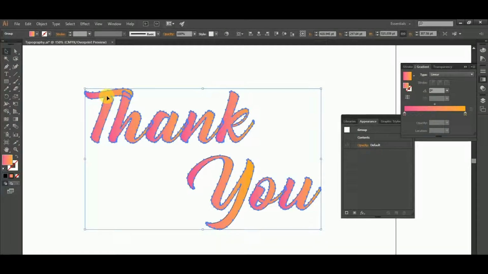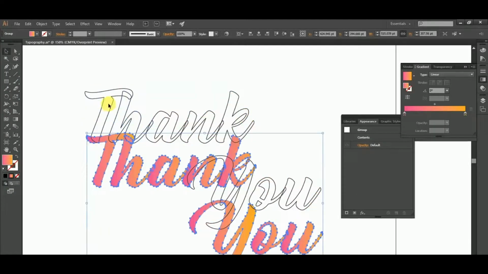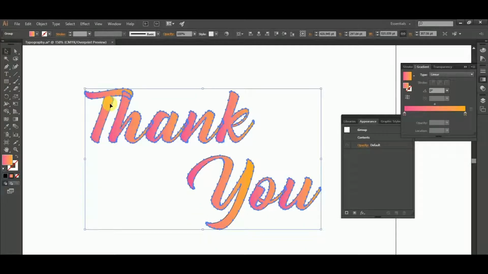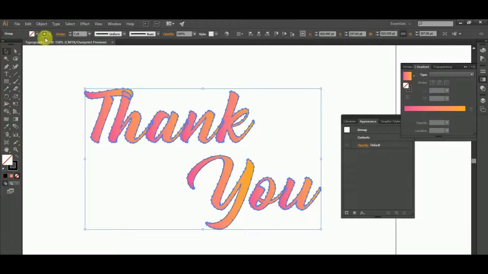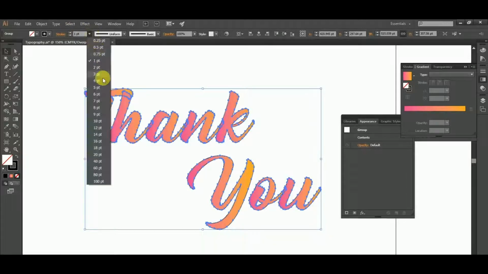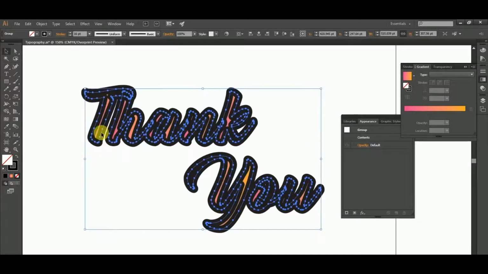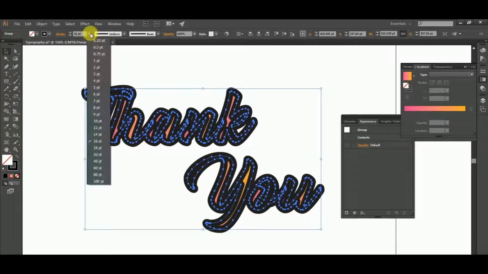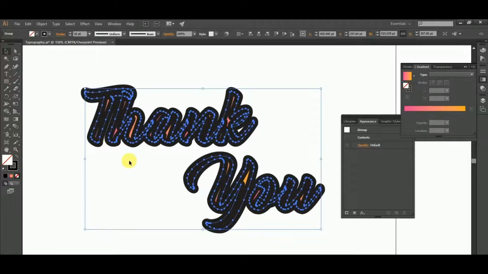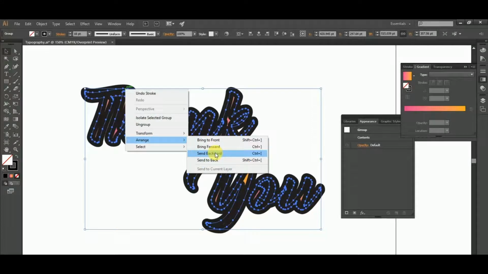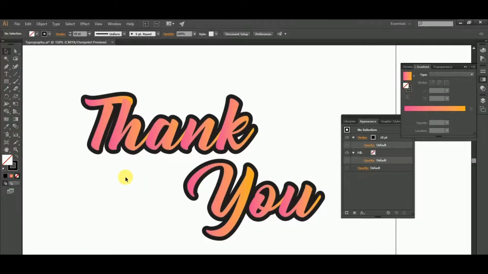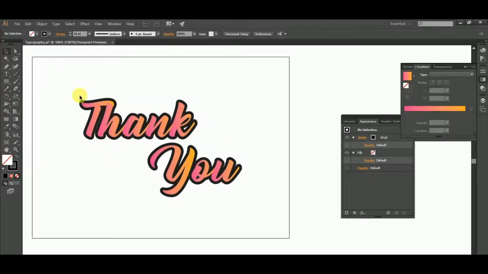Then you can see I have selected the gradient color. This is outline and I am going to lock this gradient color. Just press Ctrl 2 to lock the object, and I have selected the outline. I am going to bump up the outline stroke. And just select this, right click, arrange, send backward. And now I am going to highlight on this text.